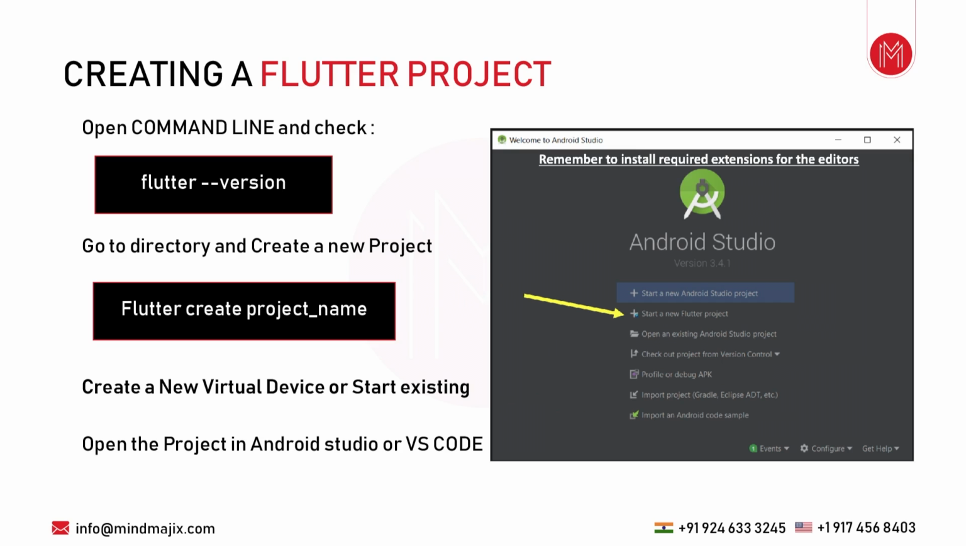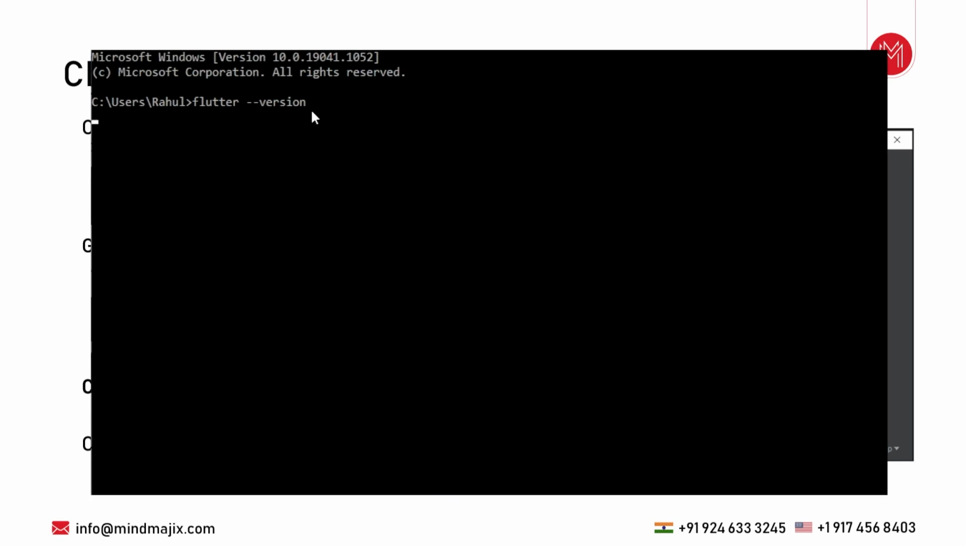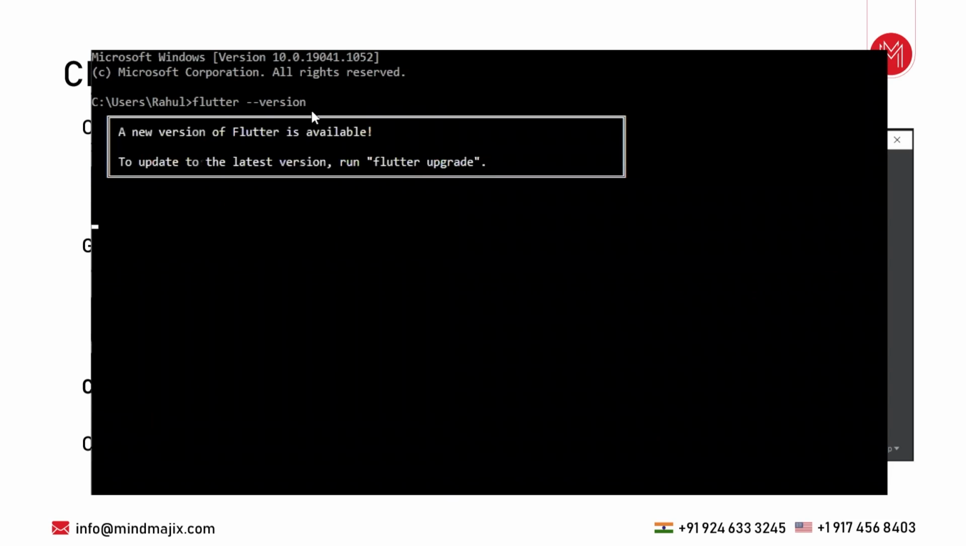Now to make sure Flutter is being installed properly, we can just use a command like flutter --version. First open your command prompt and then just write this command and press enter. If you can see any version, then hooray, you have installed it correctly.